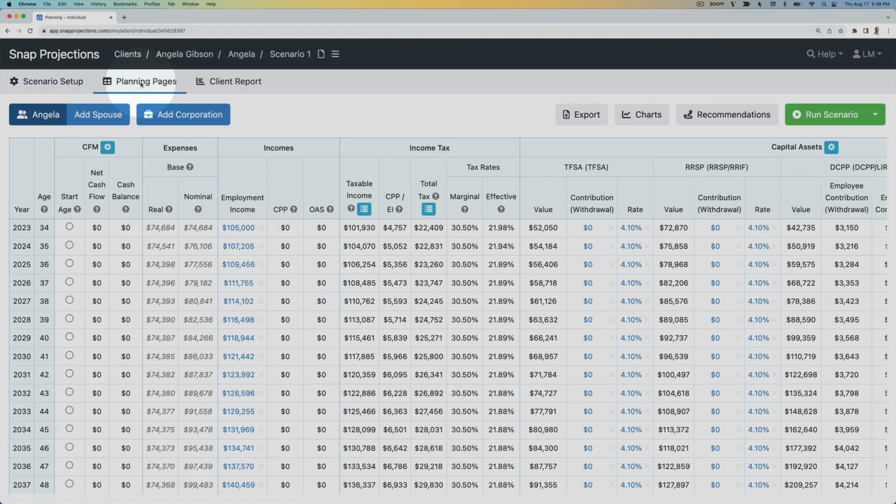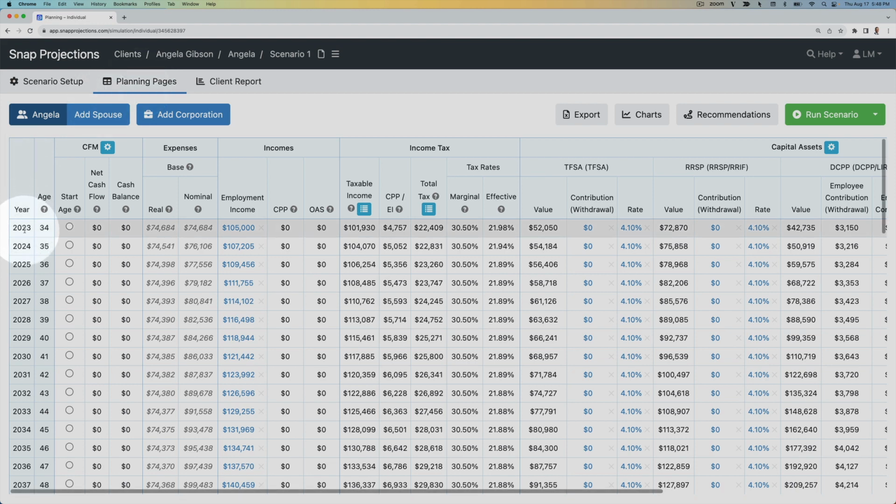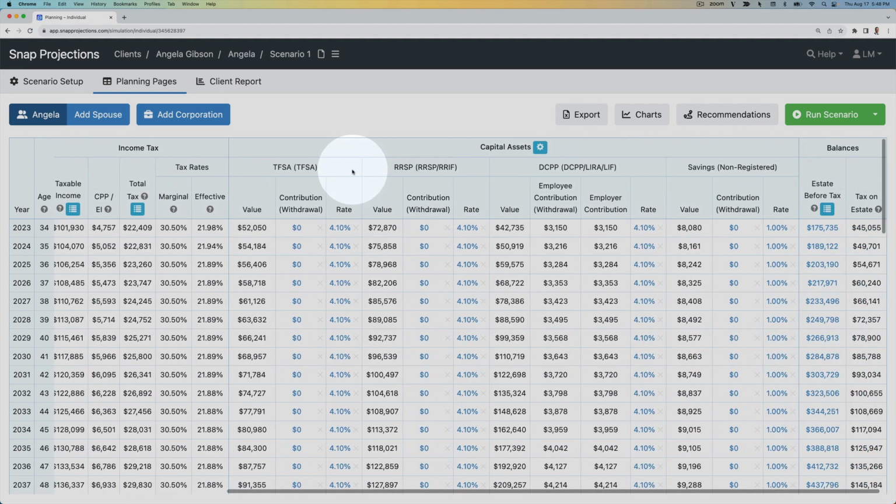Now, as I land on the planning page, this page can seem overwhelming at first glance, but once you know what you're looking at, it becomes incredibly intuitive and it's a very valuable tool for planning. On the left, we have the year and the client's age. We have the assumed leftover spending that's available for the client, and this is based off of their employment income of $105,000, less CPP and EI deductions, and total taxes. As we continue to the right on the page, we can see the capital assets and their balances over time as they grow at our indicated rate of return. And then we have key information about the estate.